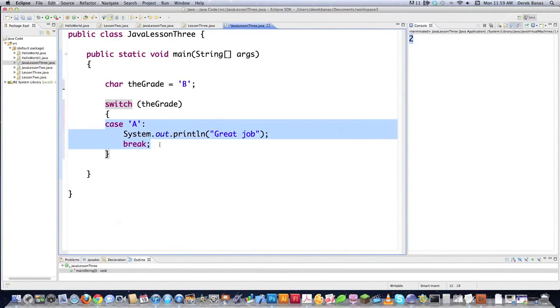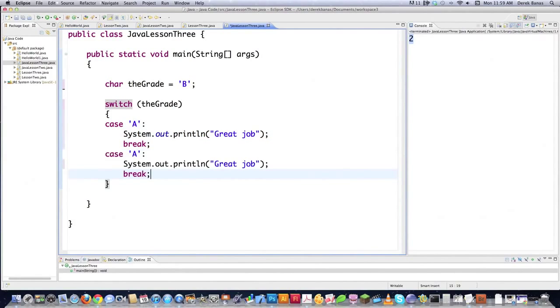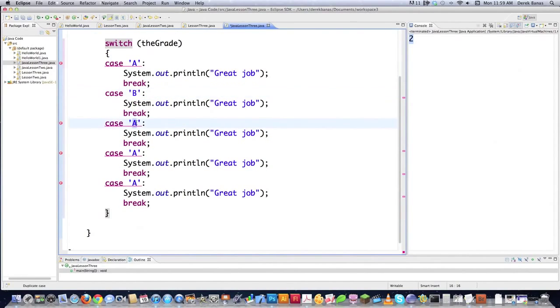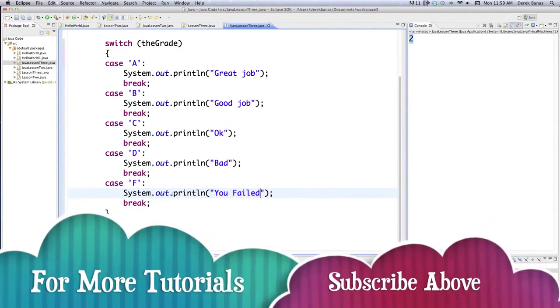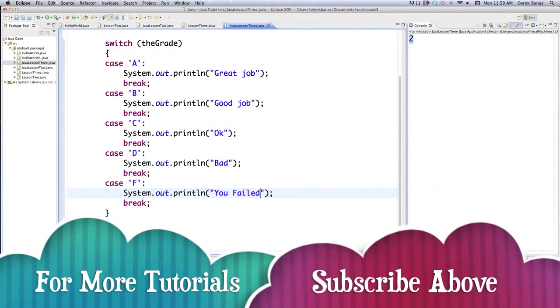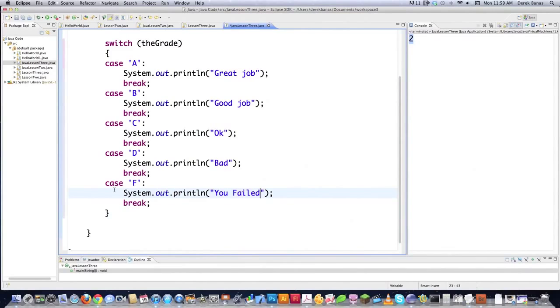Now we can check for all the other different potential grades that are out there. And we could say B, C, D, F. And we could say good, okay, bad, you failed. It's not meant to be kind. And then if we only have a potential for this to be an A, B, C, D, or an F, what this guy should be is actually default, which means this is what's going to print out on the screen by default, or if they entered the wrong character.